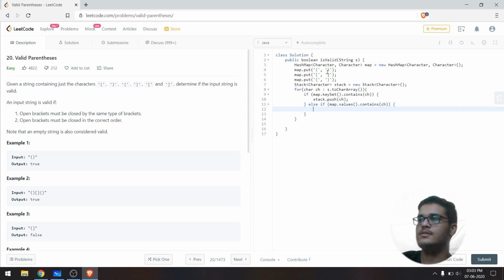In the else case, where the character is a value, then we need to check with the top of the stack. So we'll put another if condition inside it, which is if the stack is not empty and the value of stack.peek is equal to the given character, then we can pop it safely, otherwise we need to return false. And towards the end we will return whether the stack is empty or not.